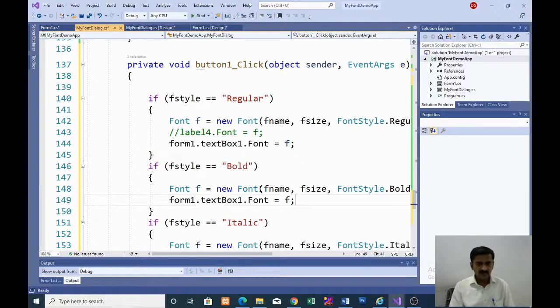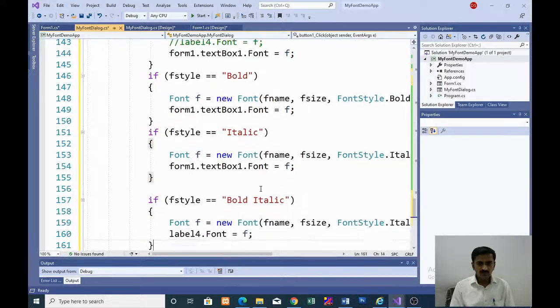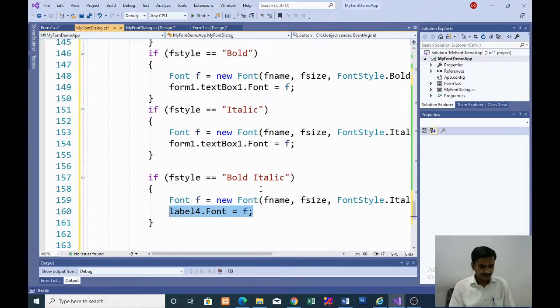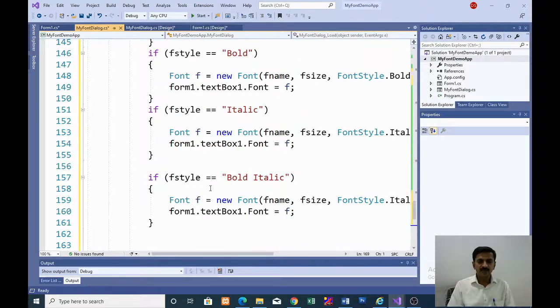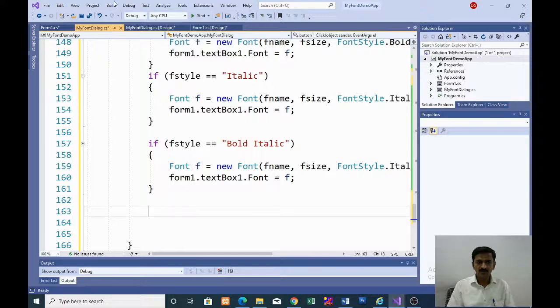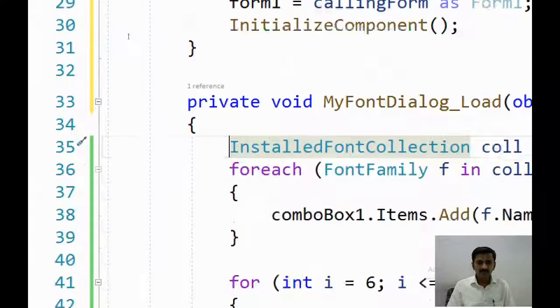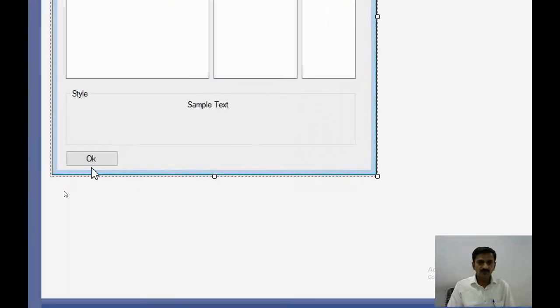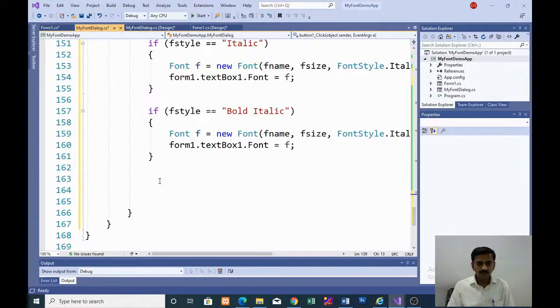I can directly write the same code for every style. So here is the code that we need to write, and after that we need to close this my dialog form. How can we close it? We can simply close the my dialog form when we click on OK, by writing the this.Close function.